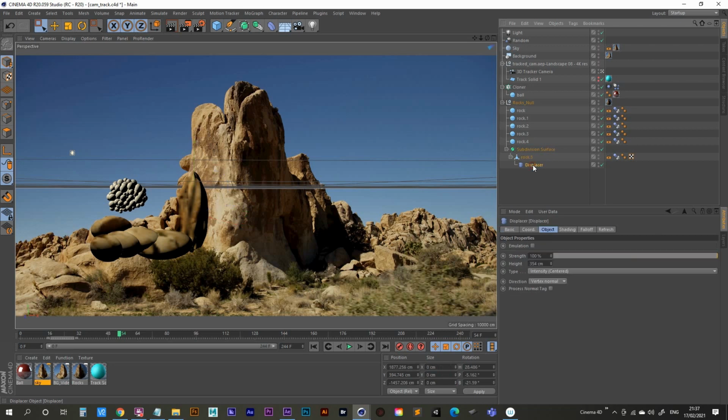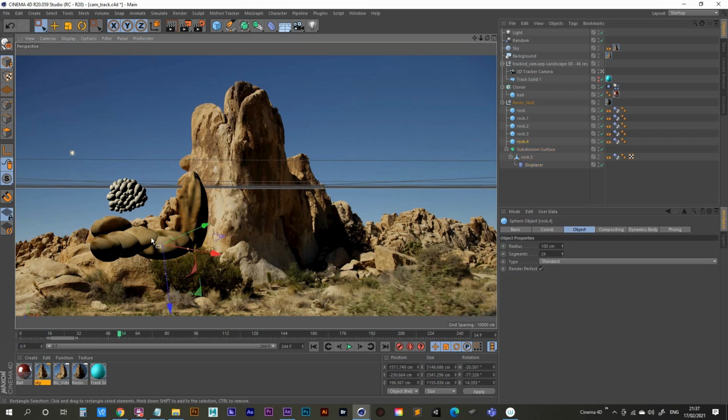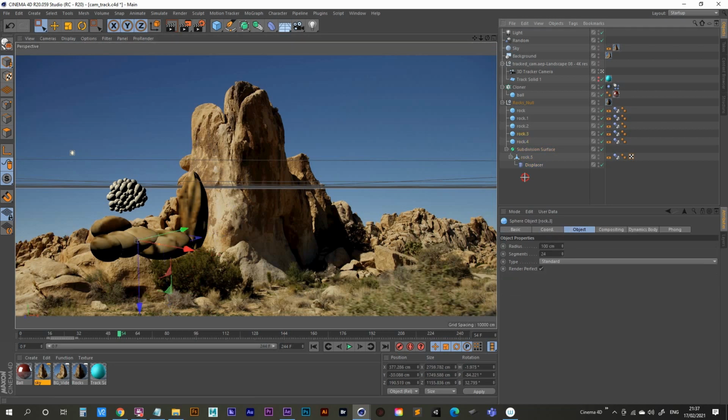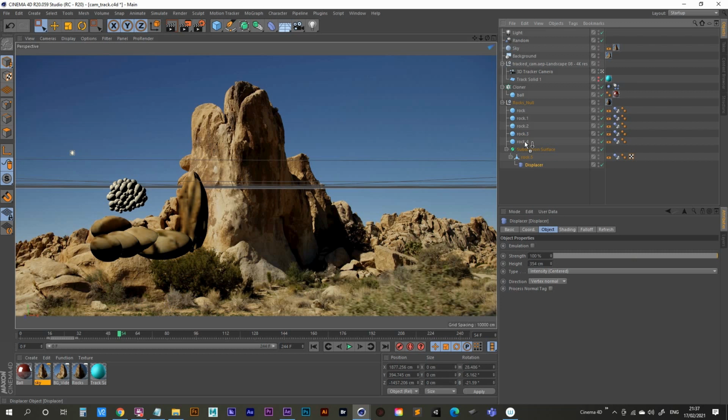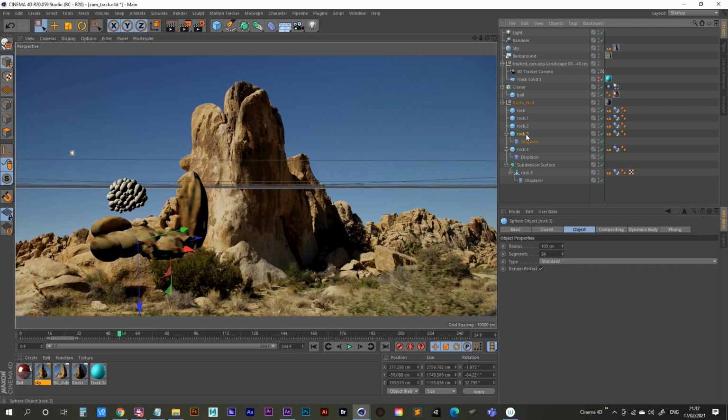So we're going to grab this Displacer Deformer and we're going to duplicate it so that it's a child of this rock and of this rock. So let's do that now. Hold down Control to duplicate, make it a child of rock 4, and then with this one we can hold down Control and duplicate, make it a child of rock 3. So now we're going to get some displacement on both of those rocks, but they're too jagged now, so we need to make the rocks children of a subdivision surface object.